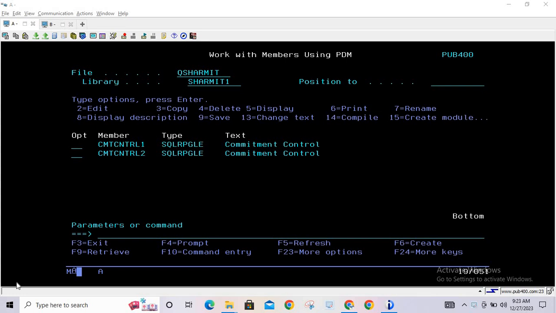In this session, we will discuss another example for commitment control. And in this session, we are going to discuss the *CHG option. We'll discuss why we use *CHG, what the advantages of using *CHG are, and if we are using *CHG as a commit option, then what all things we need to take care of. So these aspects we are going to cover in today's session.